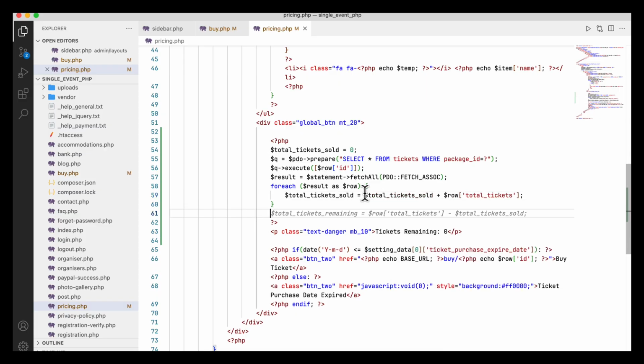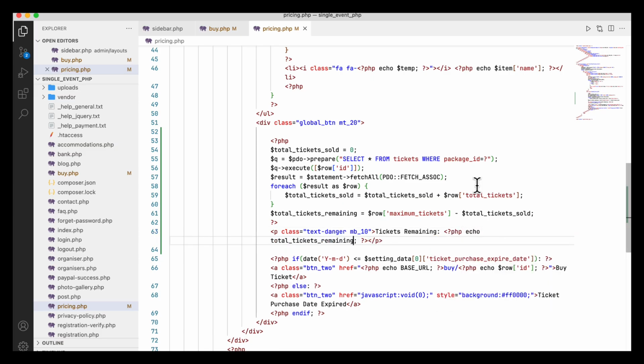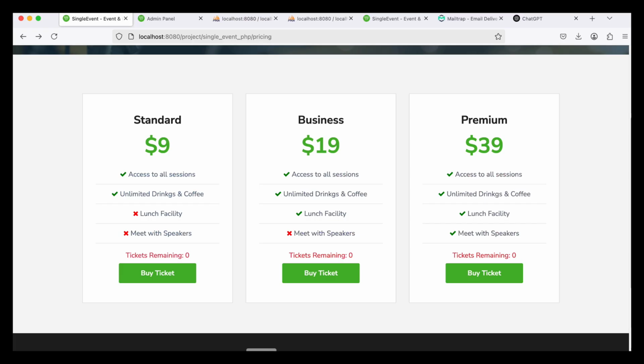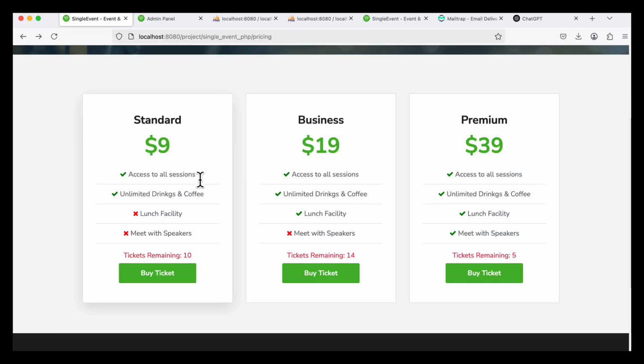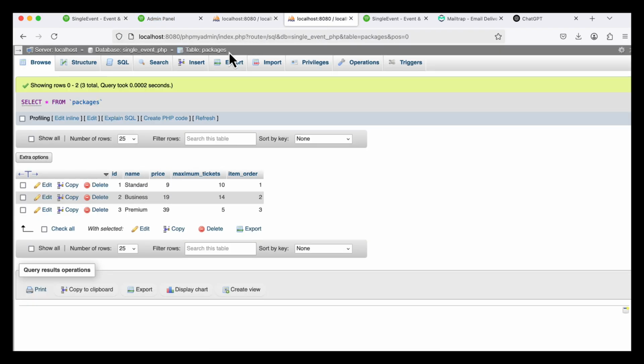So here I will get the total tickets remaining, which means the maximum tickets minus. In the packages table there is maximum tickets minus this total tickets sold. So this is the remaining tickets. Here I call PHP echo this one, so this is a variable. Let's check it, refresh. You see total tickets remaining 10. Now let's check it. Here is 10, so 10, 14, 5. So the calculation is not working here.